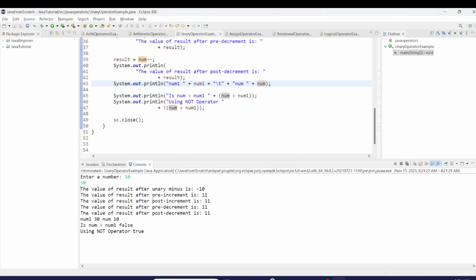Pre-increment. So pre-increment at this stage it is 11 because plus plus 10. So it is 11. So here plus plus 11, it will display 11, but when it comes to the next line it becomes 12. So pre-decrement. So minus minus 12 is 11. So here when we come here, it is 11 minus minus. So it displays it as 11, but when it comes to the next line it becomes 10. So now we are having 10 and 30. We are comparing if 10 is greater than 30, it is false, and then we are using the not operator on it and it becomes true.